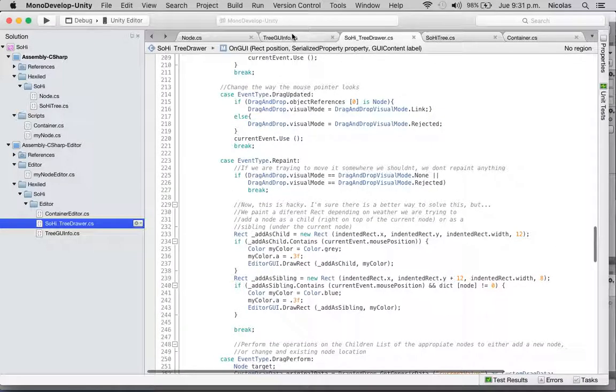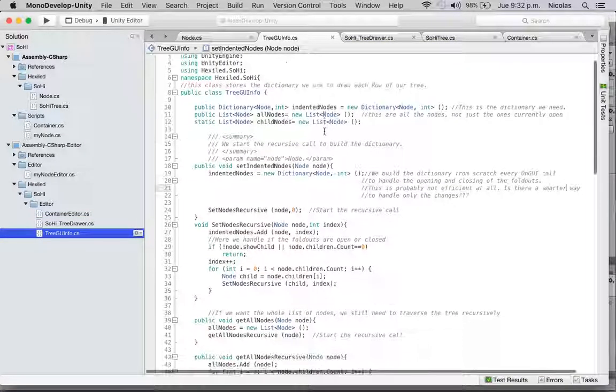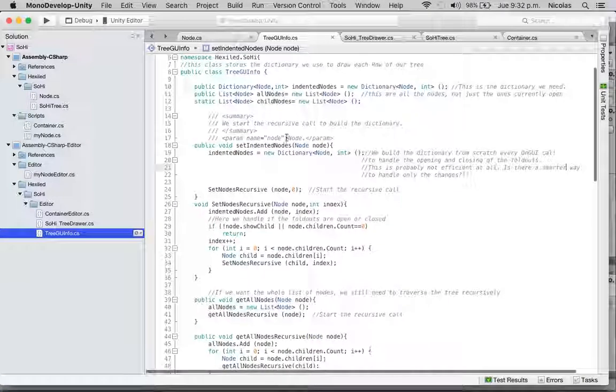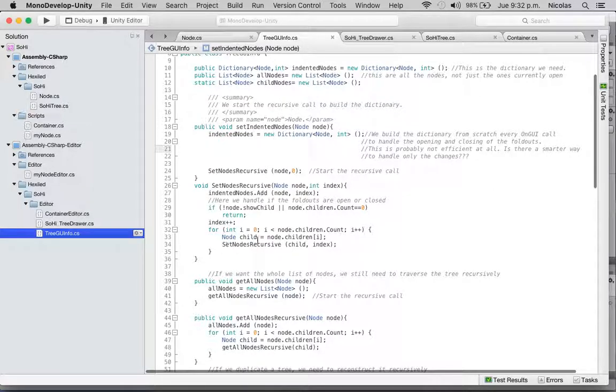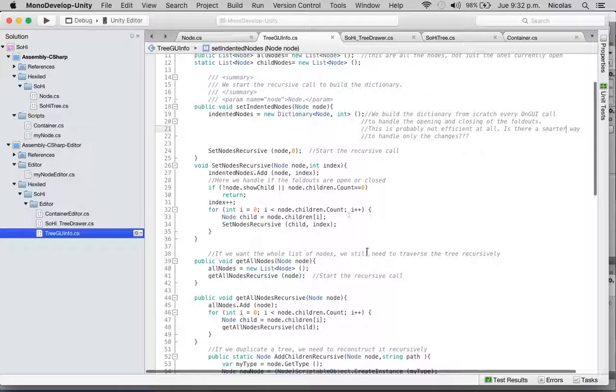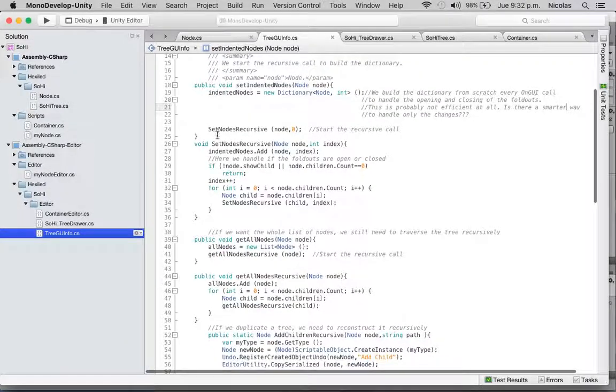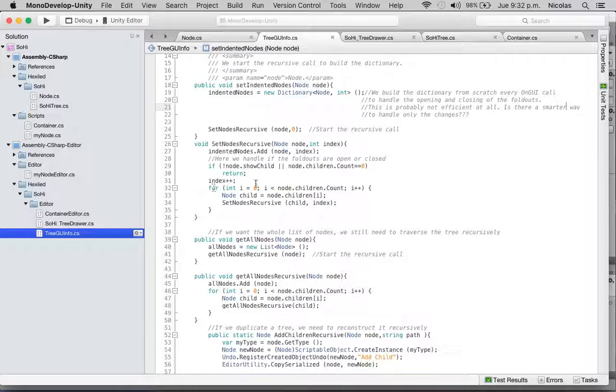Okay, finally, let me show the tree GUI info. And here's the dictionary indented nodes that we're going to build. You can also create a list of all the nodes and a list with some child nodes. And it has recursive methods to go through the entire tree and fill these indented nodes. You can see that this method, setNodesRecursive, is called again for each child here, and every time it goes through, it adds a node to this dictionary with an int index.